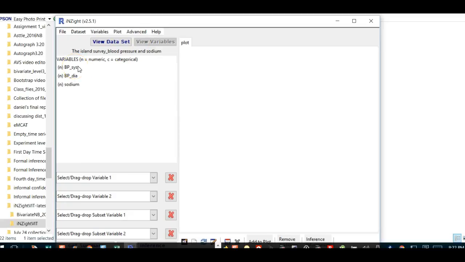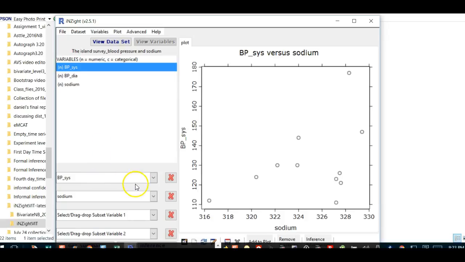Remember, we had relationship type questions. We are trying to figure out if there is any relationship between the sodium intake and blood pressure. Well, that's the systolic blood pressure. This is the diastolic blood pressure of the islanders. We want to investigate if there is any relationship between the sodium intake, I drag and drop, and the systolic blood pressure of the islanders.